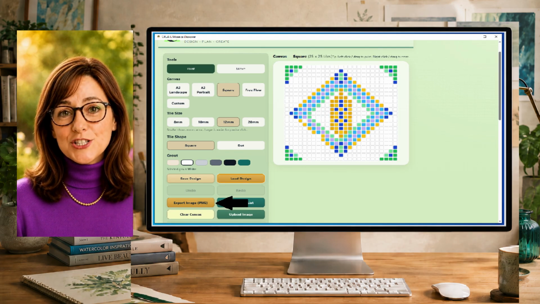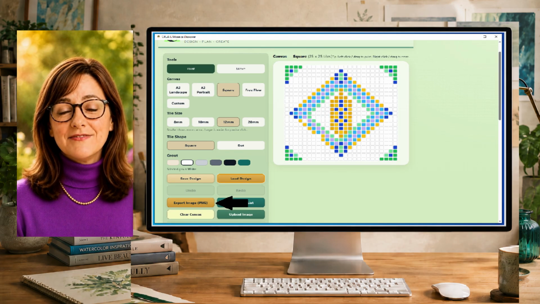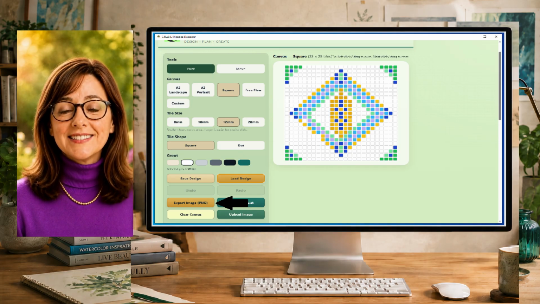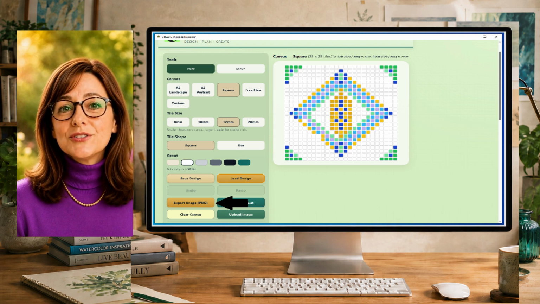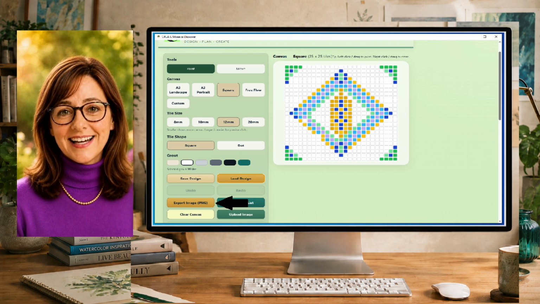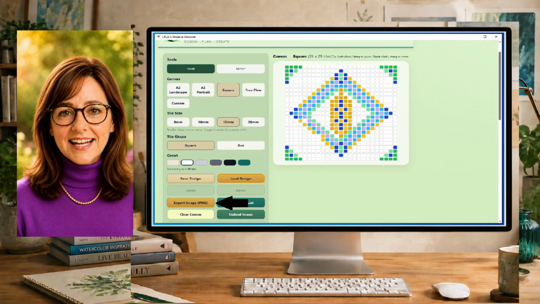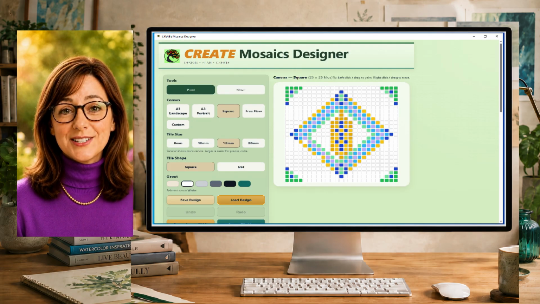The exported PNG is not the same as your saved design file. The PNG is an image. That means you can look at it, send it, upload it, or print it. But you don't use the PNG to keep editing the mosaic inside the app. For editing later, make sure you also save the design.